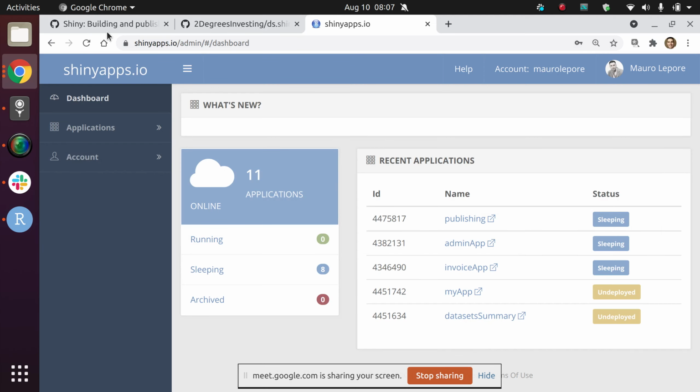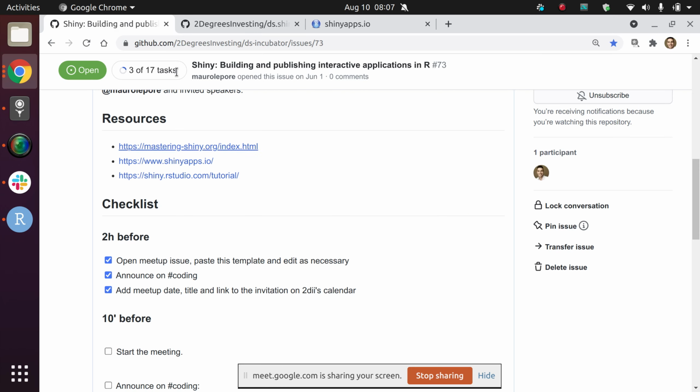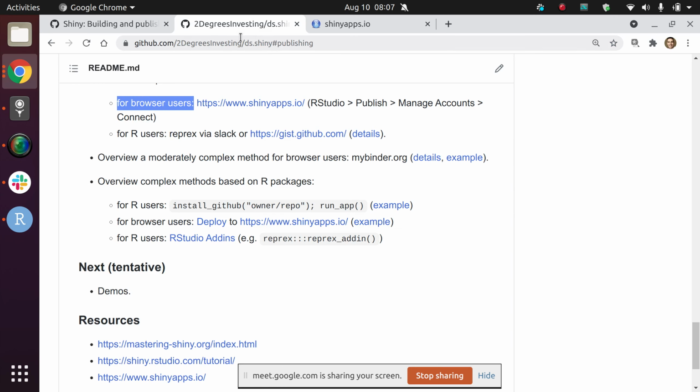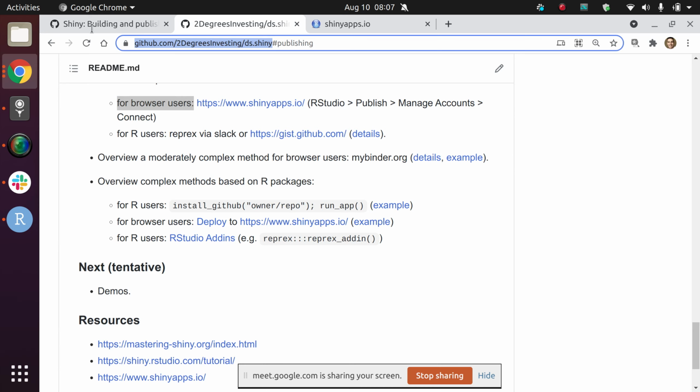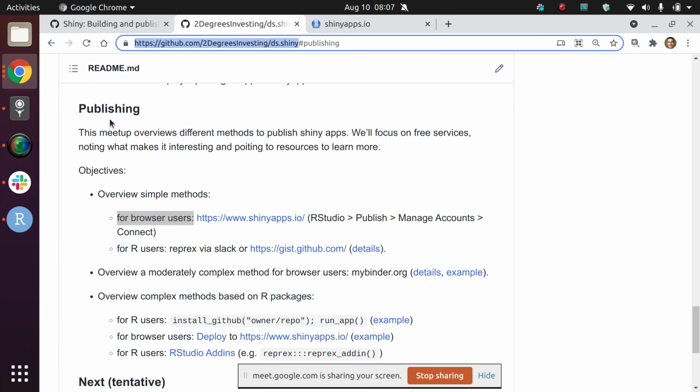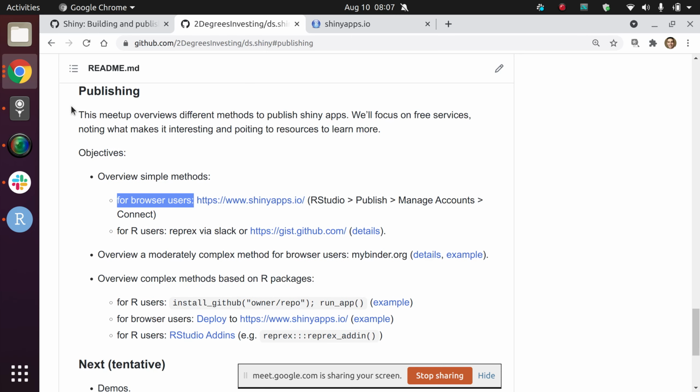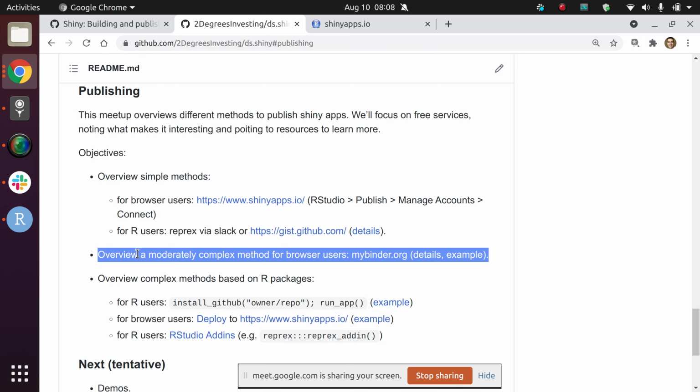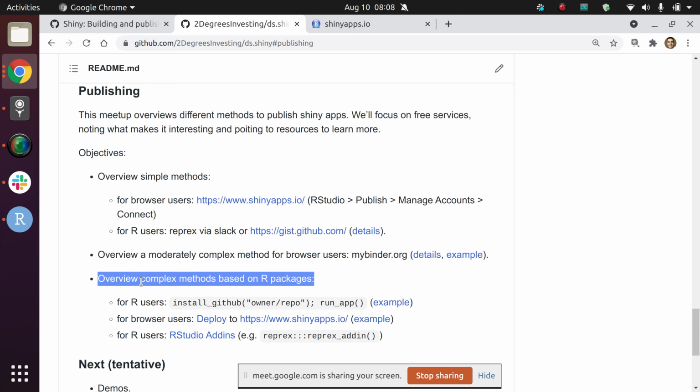So what I was talking about and not showing was this. In the repo ds.shiny in our organization on GitHub, you will find now a heading called publishing under our syllabus with these three dot points. I'm going to be talking first about super simple methods, both simple for those who set things up and those who use the app. Secondly, something that is in the middle, and then third, more complex methods that involve R packages.